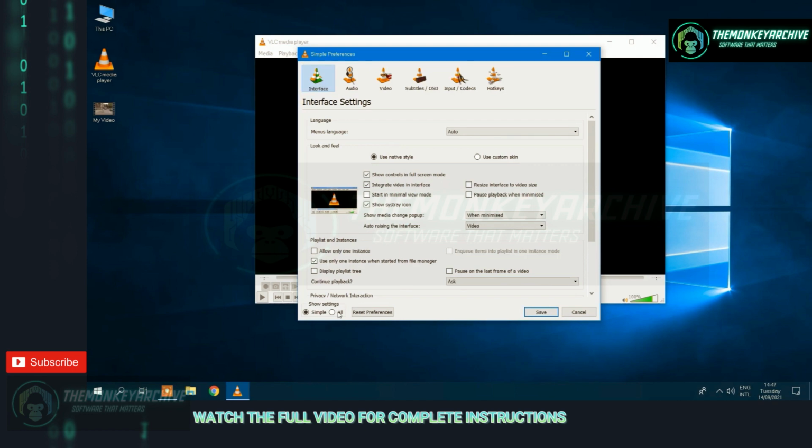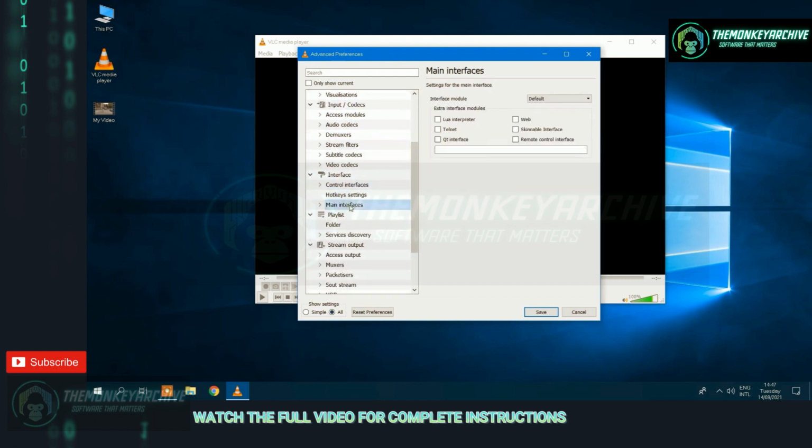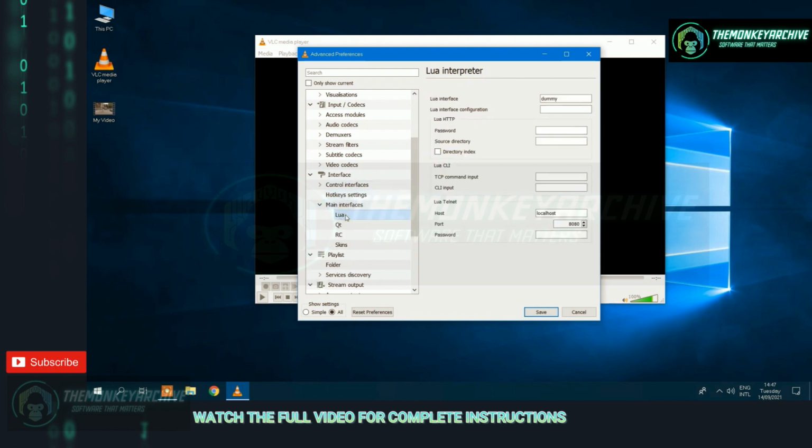Check the All box under Show Settings. Head over to the Interface chapter. Open the Main Interfaces section and tick the Web checkbox. Then proceed to the Lua section of the menu that is right under the Main Interfaces chapter and set your password to protect the session. Remote control through the browser should now be enabled.